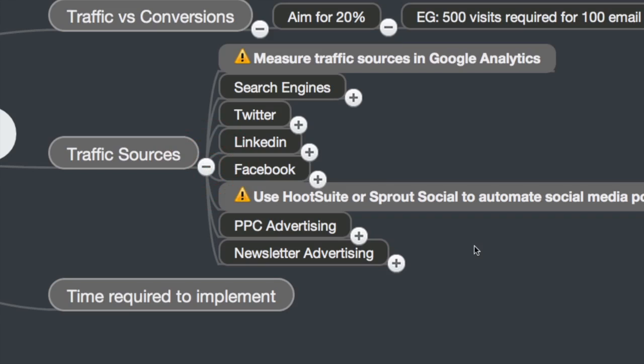These are the sources of potential traffic that we can use to get people to visit our website. Again, very important that we're measuring traffic sources in Google Analytics. Very simple. In Google Analytics on the dashboard, it will show you where the people who are visiting your website are coming from, whether or not they're coming from search engines, from Twitter, LinkedIn, Facebook, or from other websites. So we need to be measuring where the traffic is coming from, because if you've got a lot of traffic coming from LinkedIn and no one from Twitter, then I'd be putting more effort into LinkedIn.